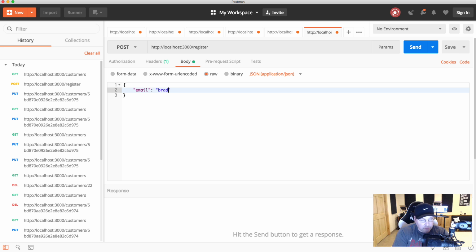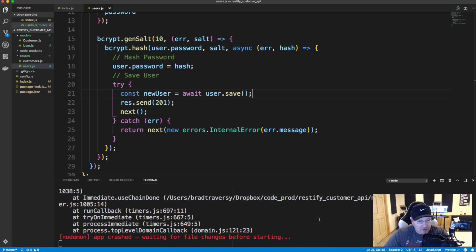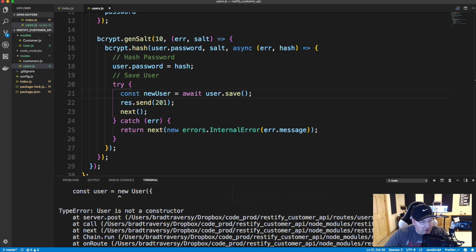So we're just registering a user now. I'll do brad@gmail.com, and let's see, password. Now I'm going to put a plain text password, but it should encrypt it. So let's do 1 2 3 4 5 and send. Couldn't get any response. Let's see what we got for an error here.